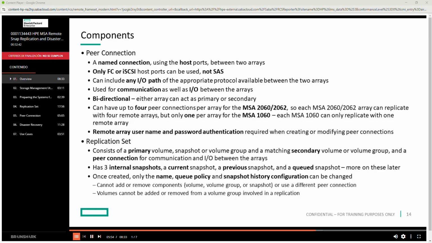And when you create or modify a peer connection, you need to supply a remote array username and password for a user on a remote system that has the managed role. Now, a replication set consists of a primary volume, a secondary volume, and a peer connection. This does have 3 internal snapshots: a current snapshot, a previous snapshot, and a queued snapshot. We'll talk more about those later. And once created, only the name, queue policy, and snapshot history configuration can be changed.